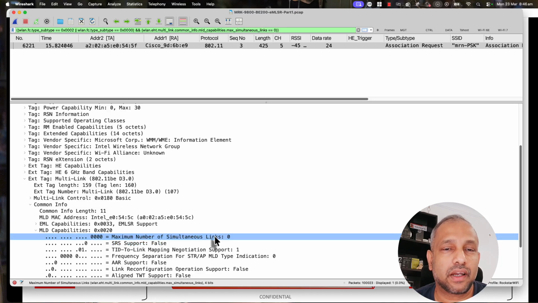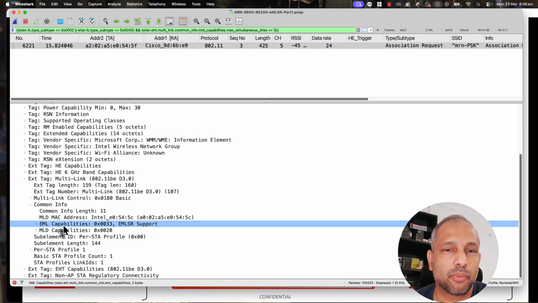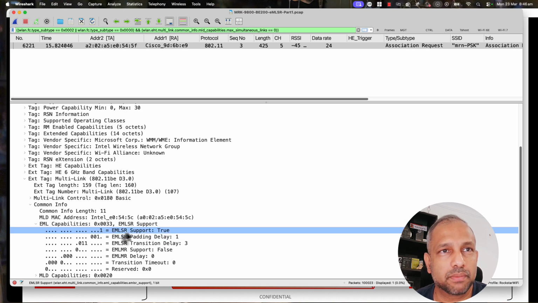But this client has an EML capability, enhanced multi-link capability. So if you see this element in that common info, that indicates it has enhanced multi-link single radio capability. You can see this bit set to 1.